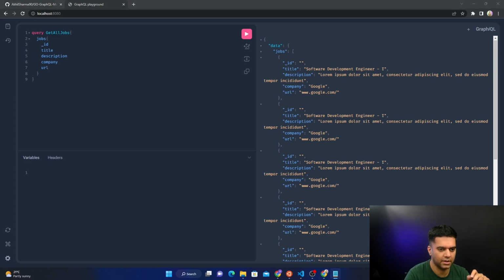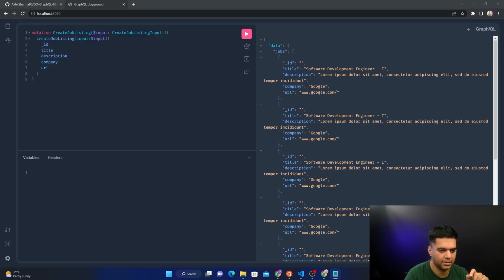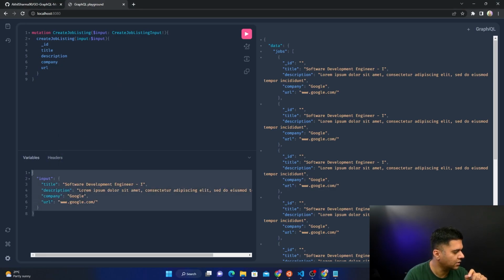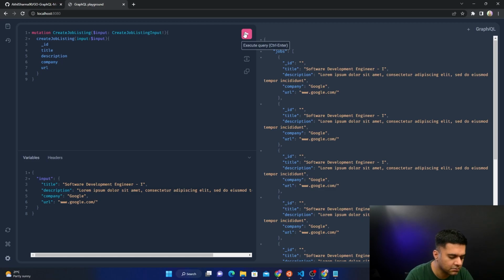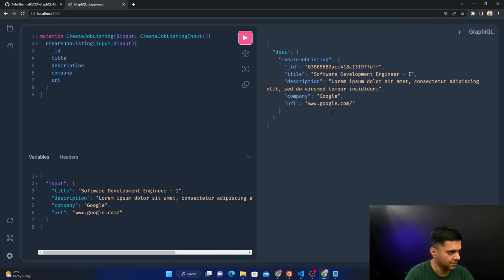And then let's say if you want to create a job, I'll send this here, and in the variables, I'll send the actual values that I want to get added in the database. So I'm using a mutation to create a job listing, and I'll increase the size of this whole thing. Yeah, so I think now you can see it much better. I execute this query and I can add a job there.